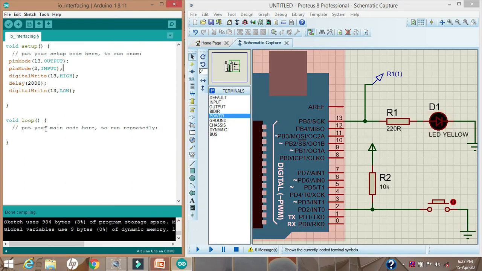So to read this pin, first you have to define a variable in the program. I will take an int type variable, because the state of this switch will be 0 or 1, that's why int. Then let the variable name be pin state, this is the variable, and I will read the pin.